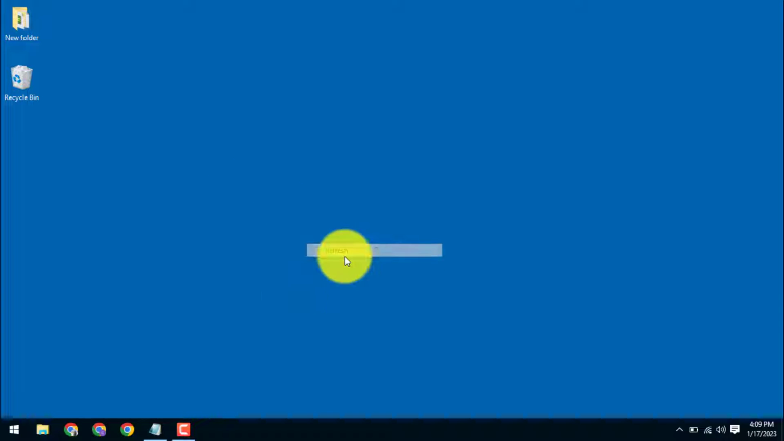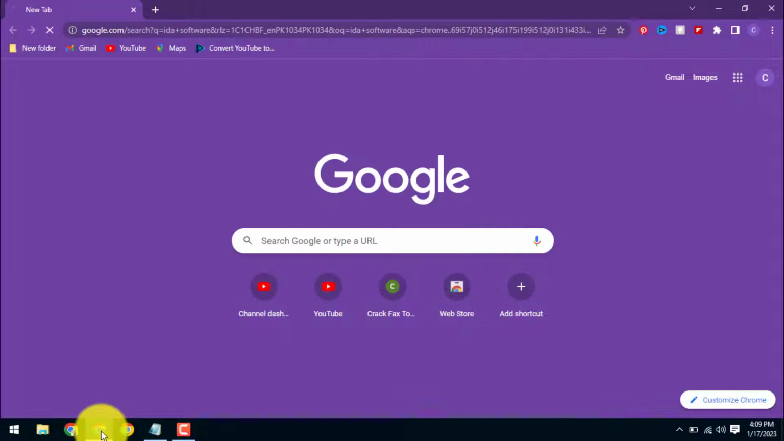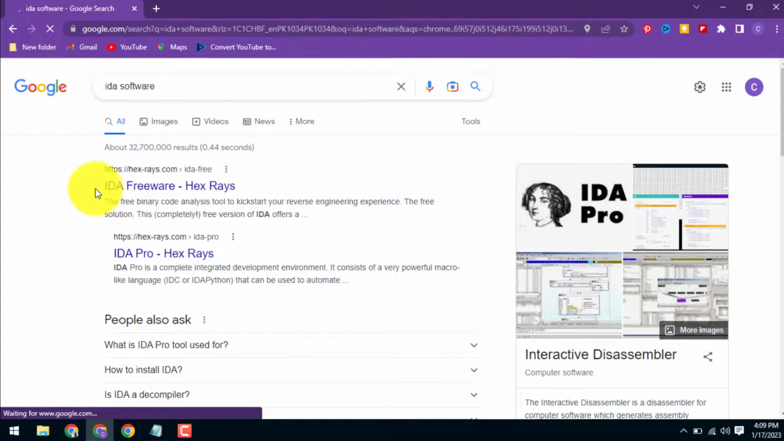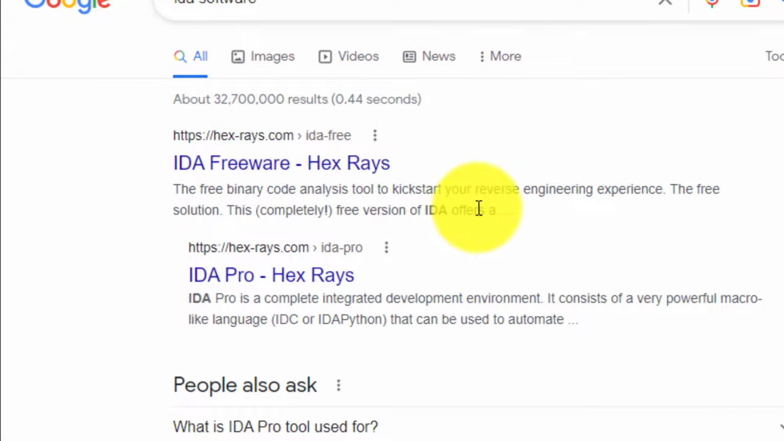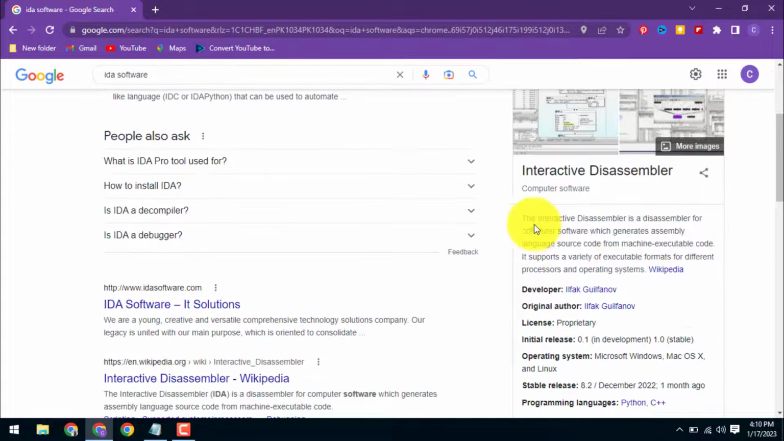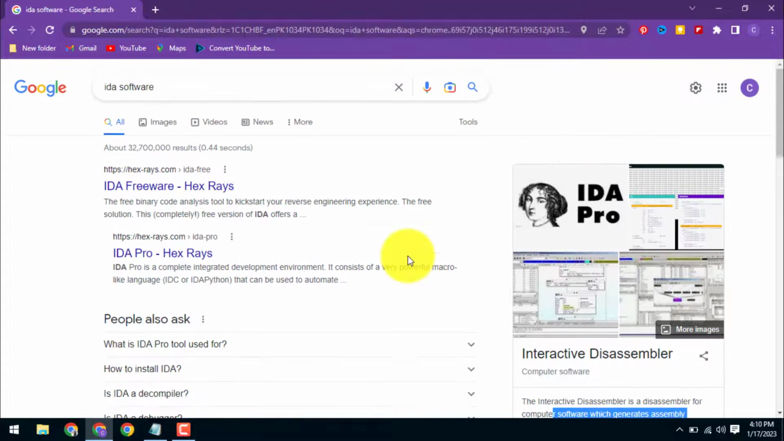So without wasting time, go to our browser and search here IDA and open the first website. That's name is hex-rays.com, and IDA is the Interactive Disassembler. It is a disassembler for computer software which generates assembly language source code from machine-executable code. This is the overview of the software. You can check out here.